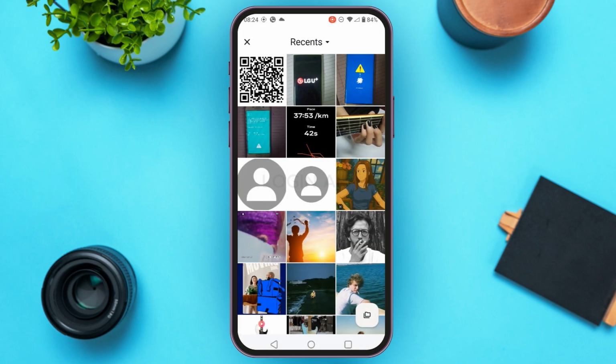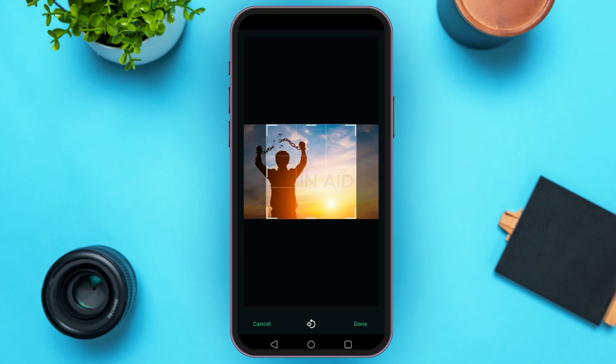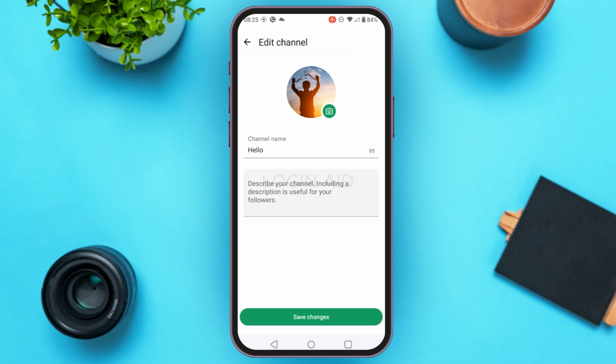Tap on the photo that you would like to use. You can also crop and rotate the photo if you want. Tap on the option Done. Tap on the option Save Changes.